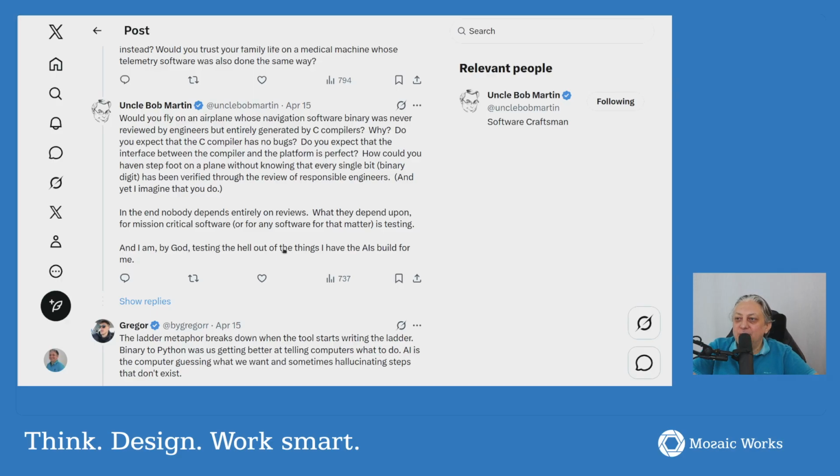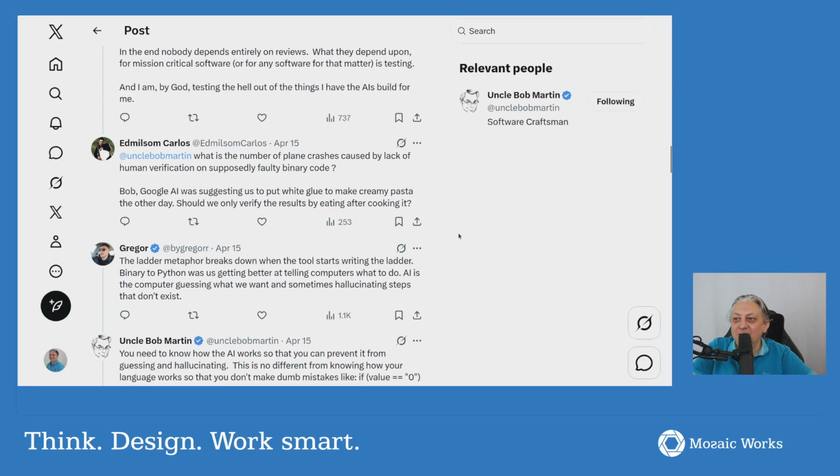And the answer by Robert Martin: would you fly on an airplane whose navigation software binary was never reviewed by engineers but entirely generated by C compilers? Why? Do you expect that the C compiler has no bugs? Do you expect that the interface between the compiler and the platform is perfect? How could you have stepped foot on a plane without knowing that every single bit has been verified through the review of responsible engineers? In the end, nobody depends entirely on reviews. What they depend upon for mission-critical software is testing. And I am, by God, testing everything I have the AIs build for me.